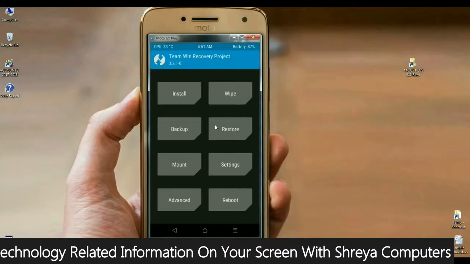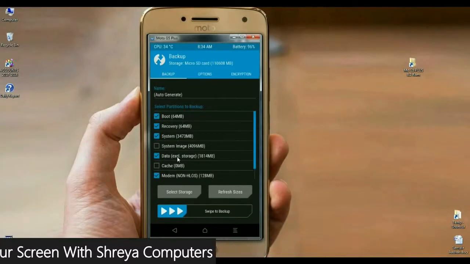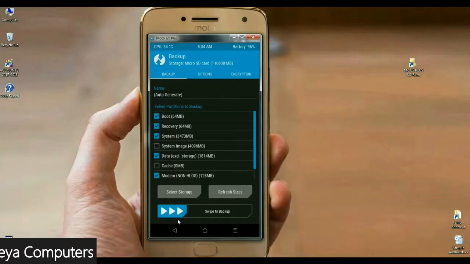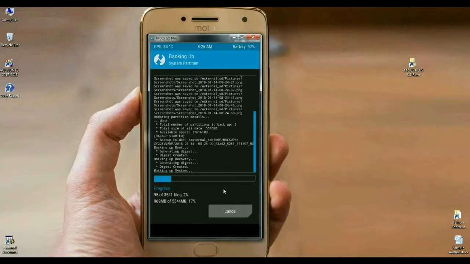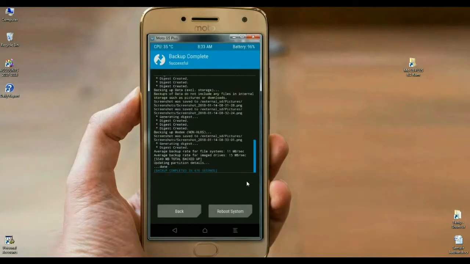Press the backup button. Afterwards, select boot, recovery, system, data and modem. Then simply swipe right to start. The backup time depends on your data, approximately 4.5 GB. See friends, in my mobile the backup has been done successfully. Then we are safe here.